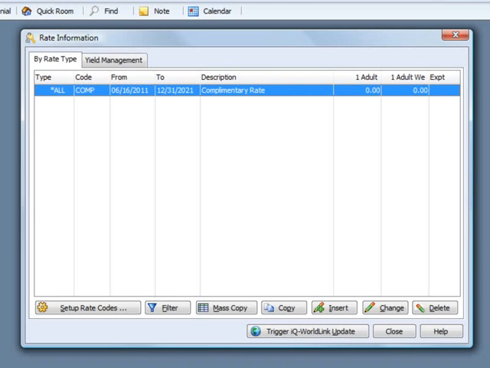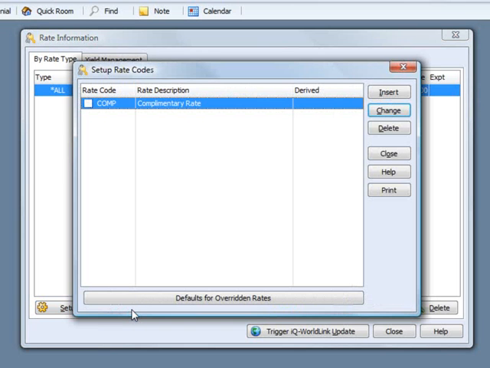Regardless if roomMaster 2000 did the initial rate code setup, the first step to entering any other rates is to define the rate code. Click on the Setup Rate Codes button, then click Insert.